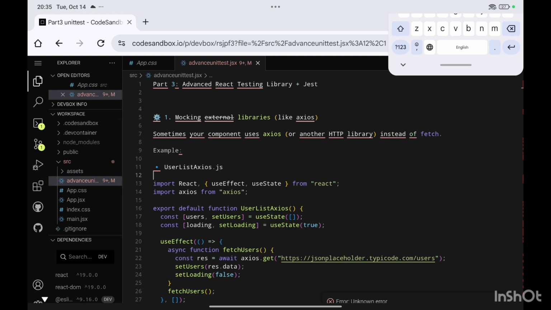So as we know, if you are creating your React.js application using Vite, then React testing library and all this comes with your code. You don't have to install it manually. Otherwise, you will have to install Jest and React testing library manually, right?